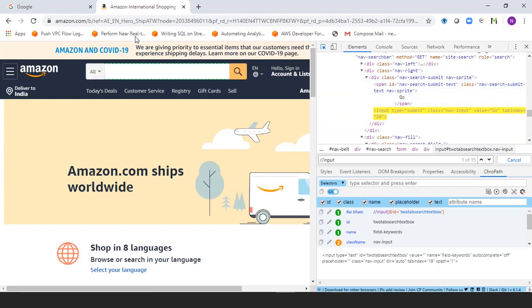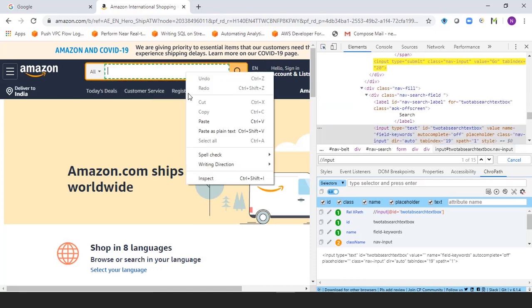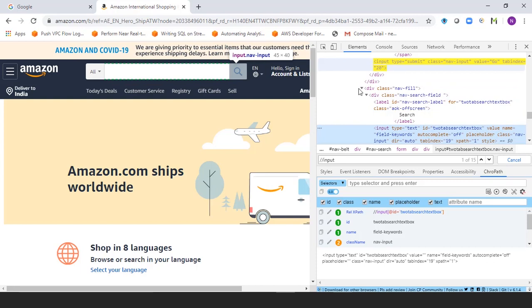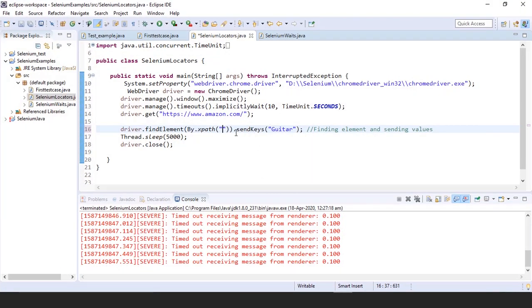Okay? So if this particular element has an input tag, all that you know is that it starts with input. So go anywhere in the document which has an input tag, give square brackets, and then write which has an ID attribute. Go anywhere in the document which has an input tag and ID attribute whose value is twotabsearchtextbox. That is the ID value of this. Even here, with this expression, the element got located. Then just copy this XPath from here, which is very simple. I hope you understand how to locate this. Come here and just paste it.